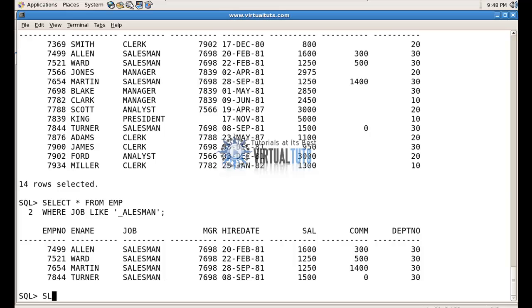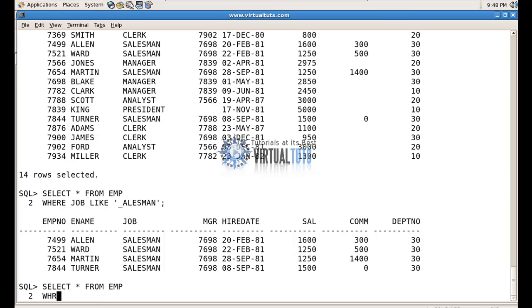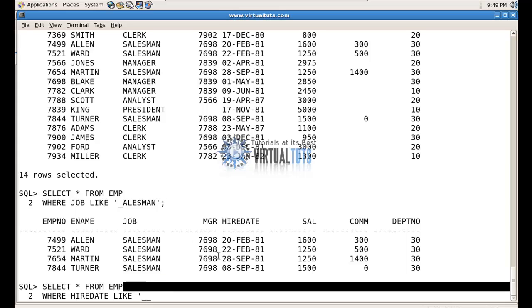Let's do this with the hire date column. Select asterisk from EMP where hire date like, now I'm going to search those employees who were hired in 1980. So what we have to do here, simply put the underscore. I'm using two underscores for the date column.